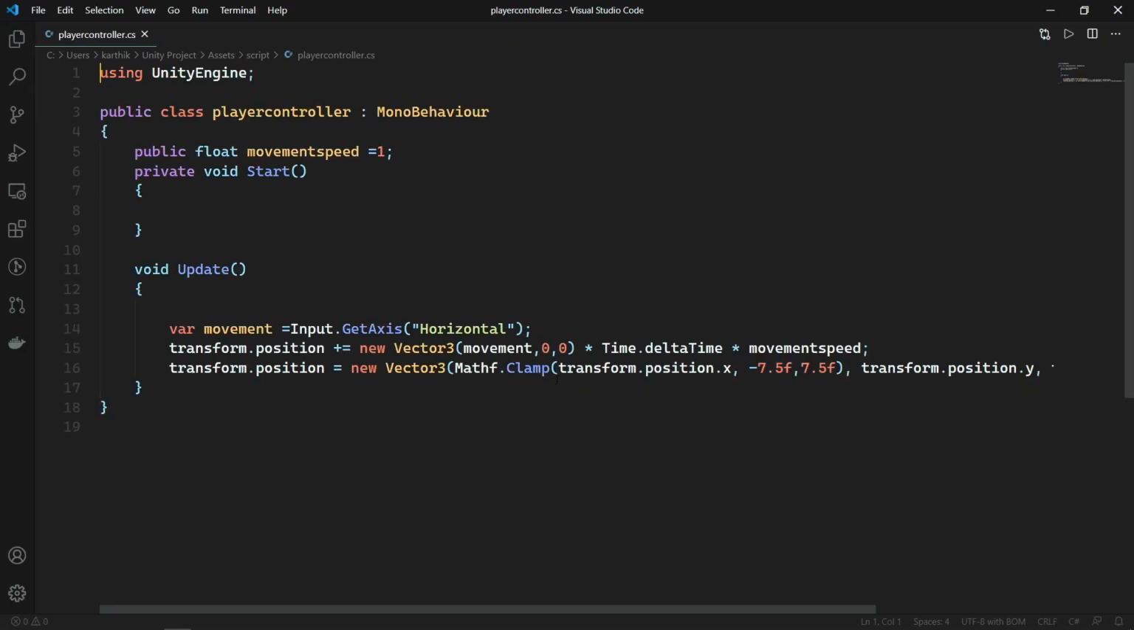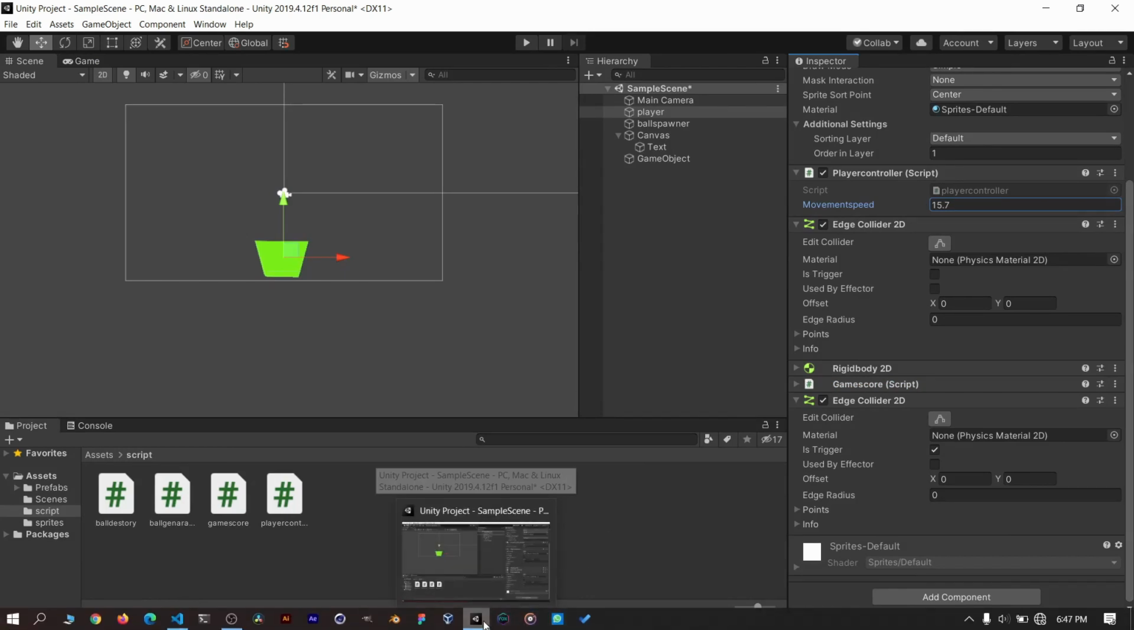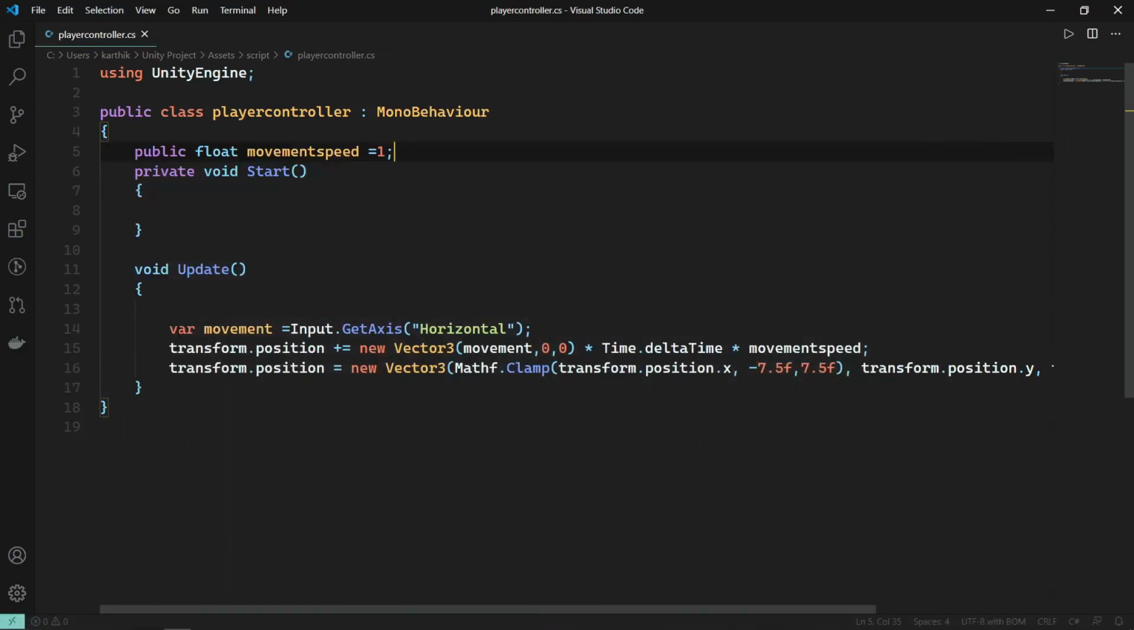This is the script for moving the player. First, we declare the movement speed, which can be set in here. Here we set it to 15 so that our player can move with enough speed, not lagging. Then this is the line with which we are going to get the inputs.